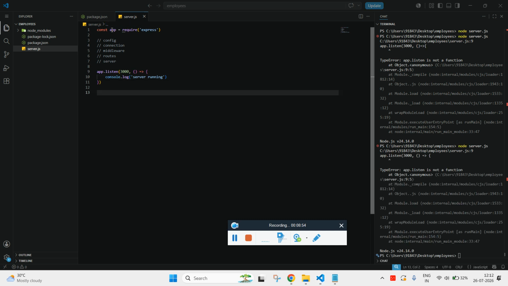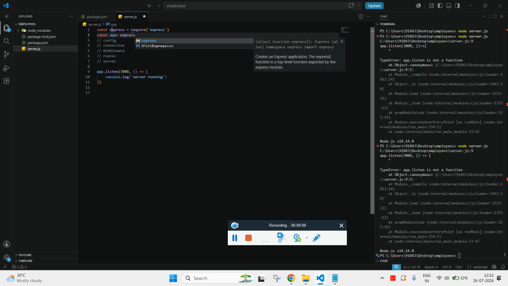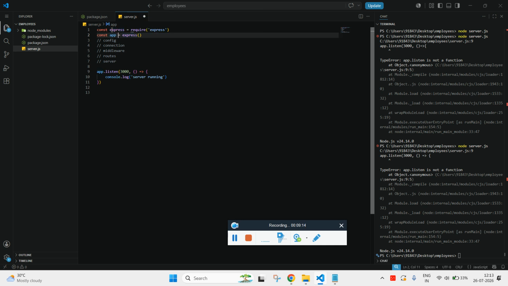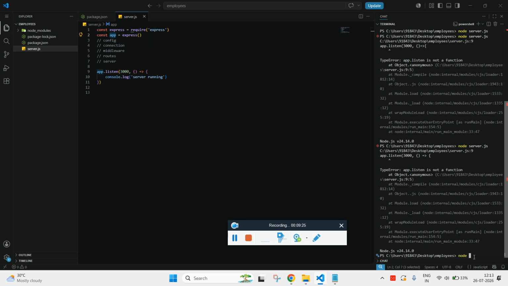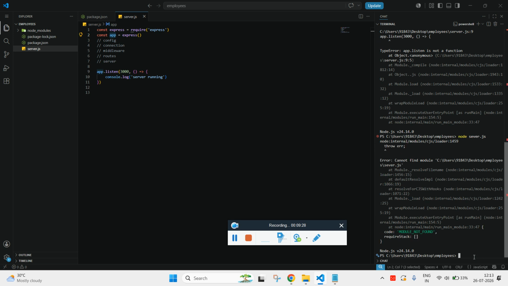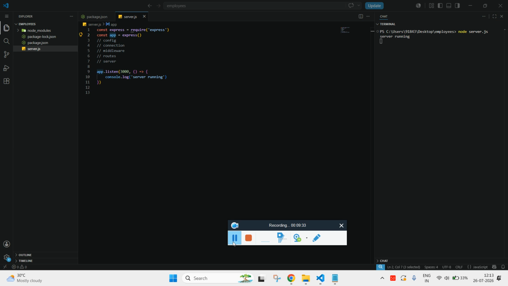there is one issue here. You need to create the instance of express first, and then this instance has a function called express. So let's call that, we'll name it as app. This express instance has a function, and we are using that again. Now let's type node. To restart, what we do is node server.js, and once you do this, you see that server is running.